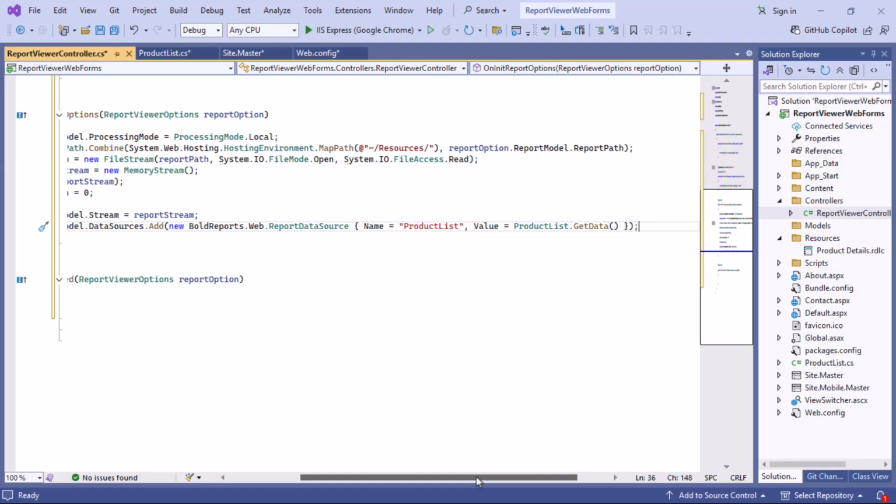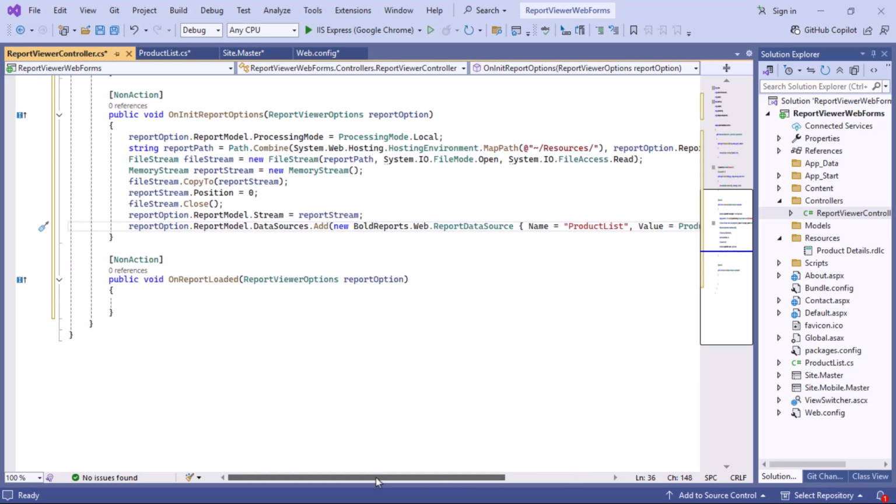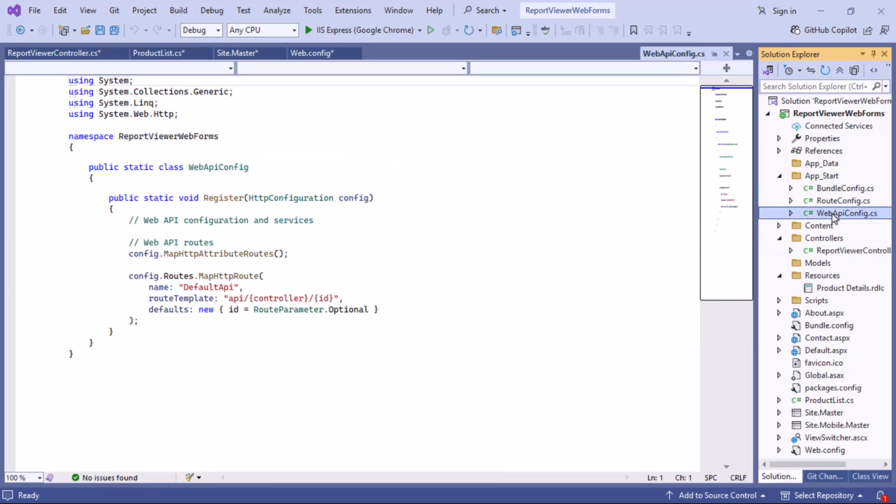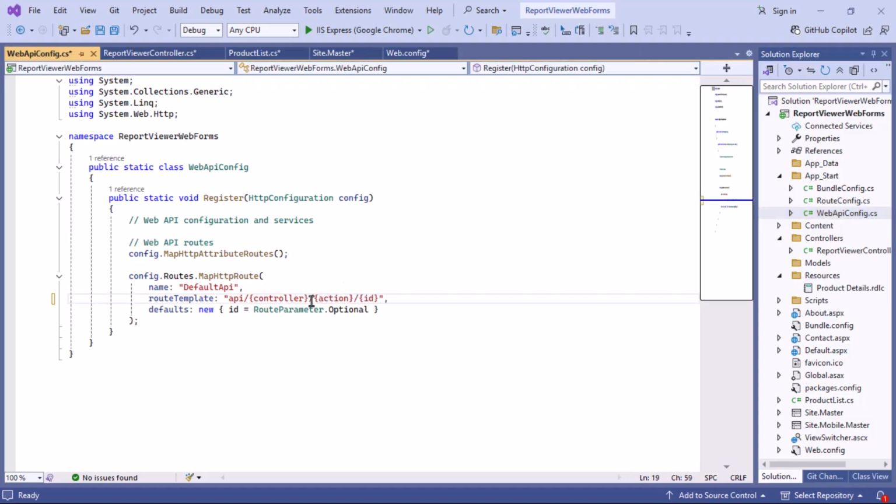Next, let's add routing information. To include the action name in the URL, open the WebApiConfig.cs file and change the route template in the Register method.